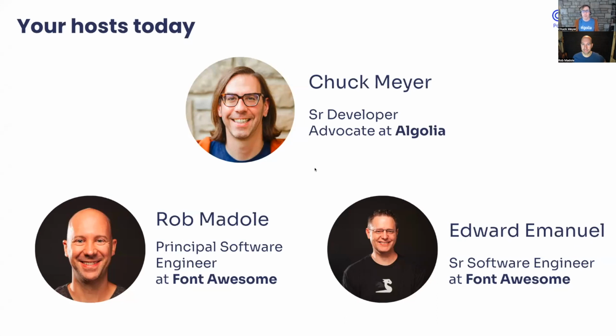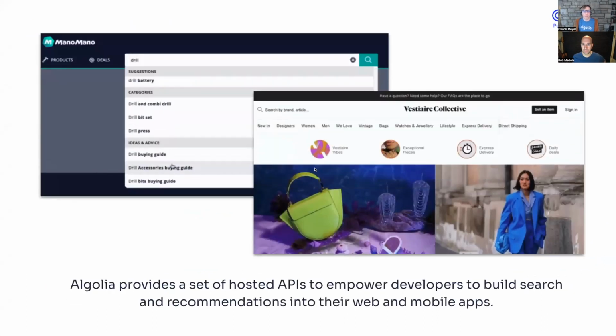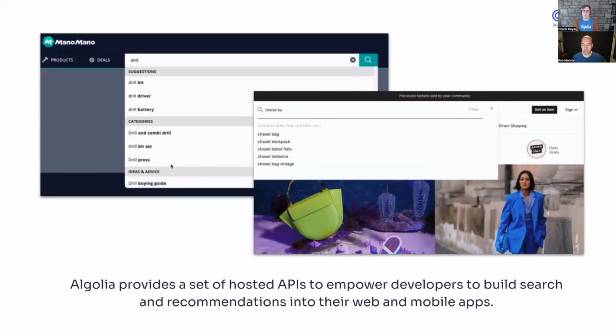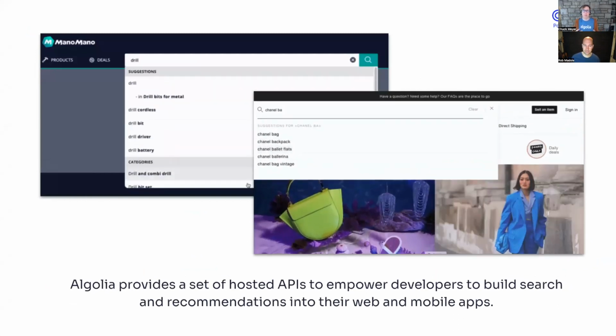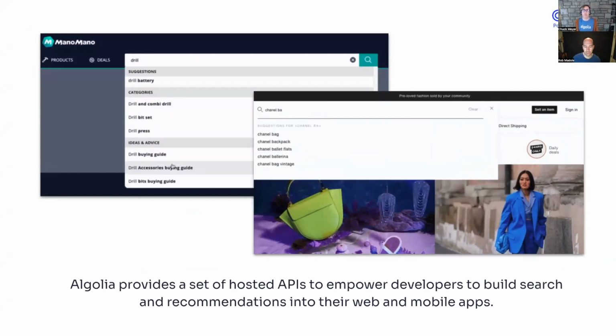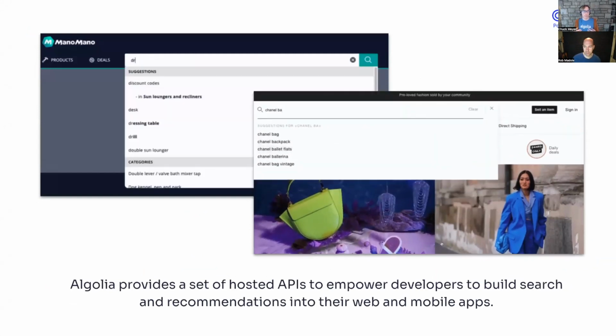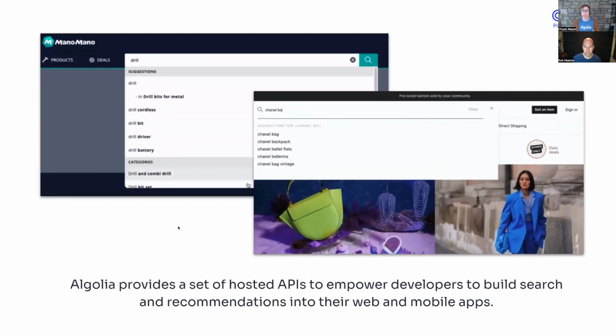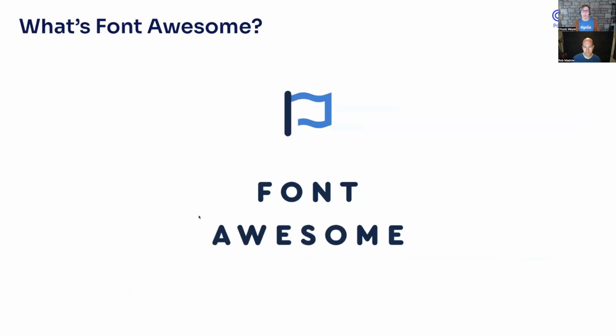For those that don't know Algolia, we provide a set of hosted APIs that allow developers to build search, recommendation, and discovery experiences into your web applications and your mobile applications easily. And that's actually what we're going to be talking about today. We're going to be talking about FontAwesome's journey to add search to their site. But first, Rob, do you want to tell us a little bit more about FontAwesome?